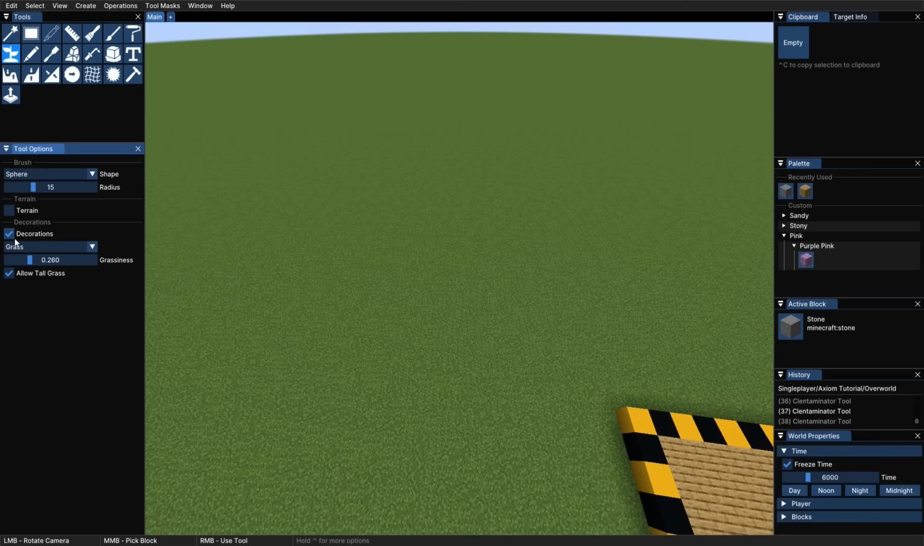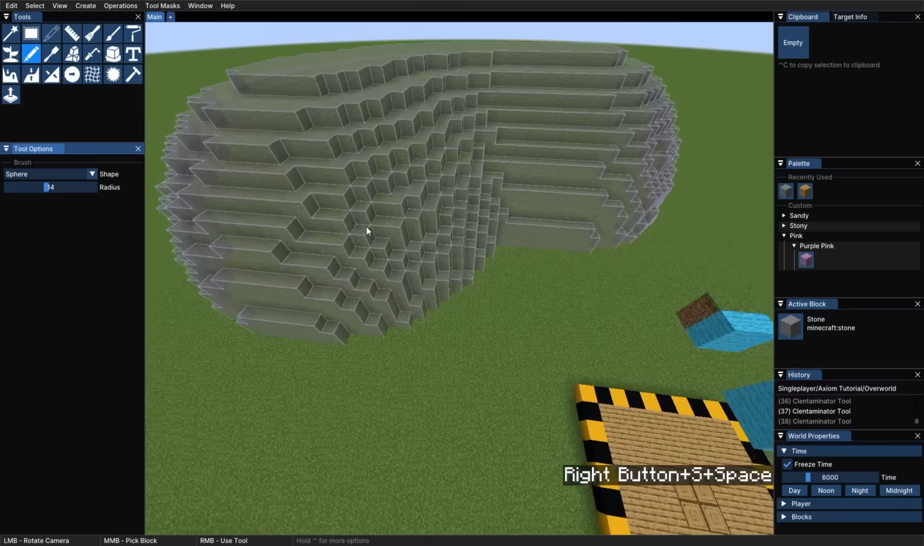So if you only wanted to place grass, you can do that. Or if you only wanted to place the ground, you can do that as well. Next up is Freehand Draw. This is basically the painter tool, but in 3D. You can basically select a shape and your radius, and you can draw with right-click the shape you want.